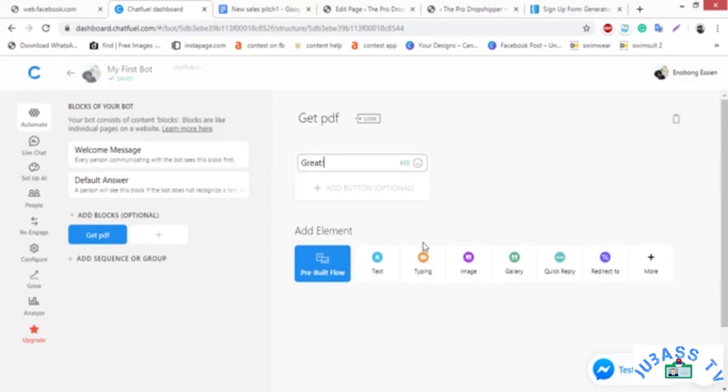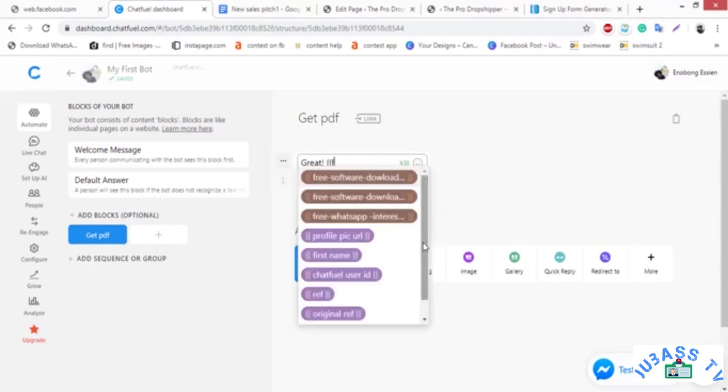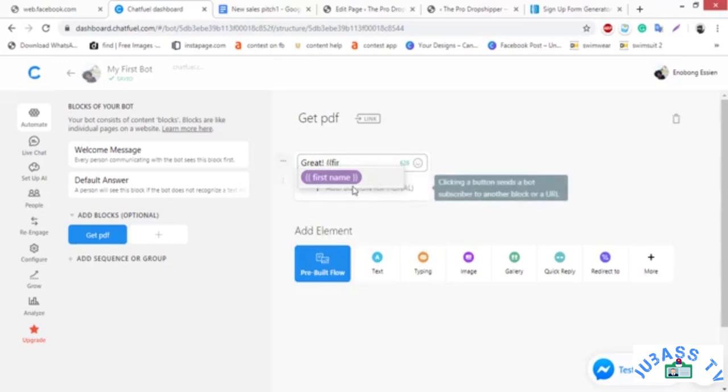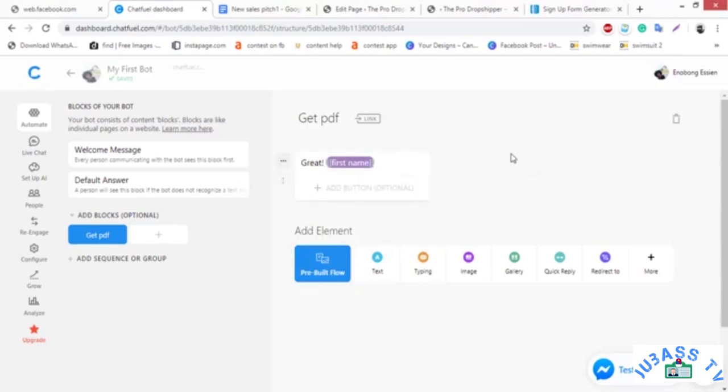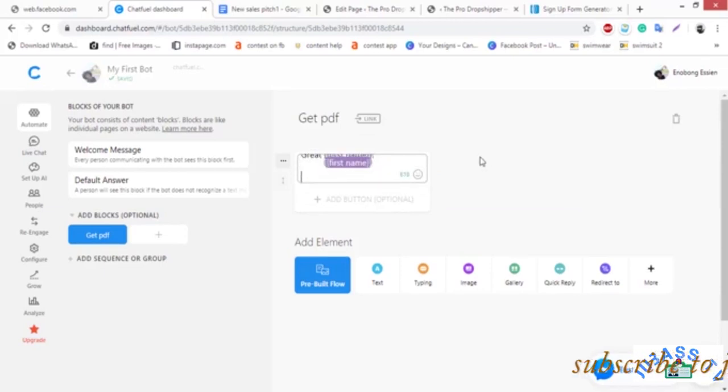Great. Try to make sure you are always calling their name, or typing their name or mentioning them in the message, so they know that you are talking to them one-on-one. What I do is use this brackets sign, and as I'm typing first name, it will come up, click on it. When they get the message, it will show great and the first name they have on their Facebook. My first name on Facebook is Enobo, so if it was me, I would get great Enobo. Put the hyphen there.